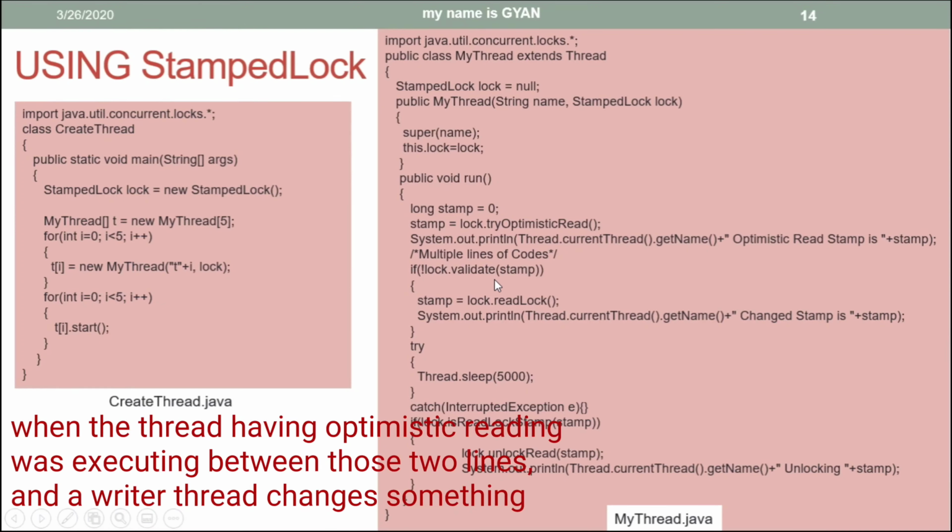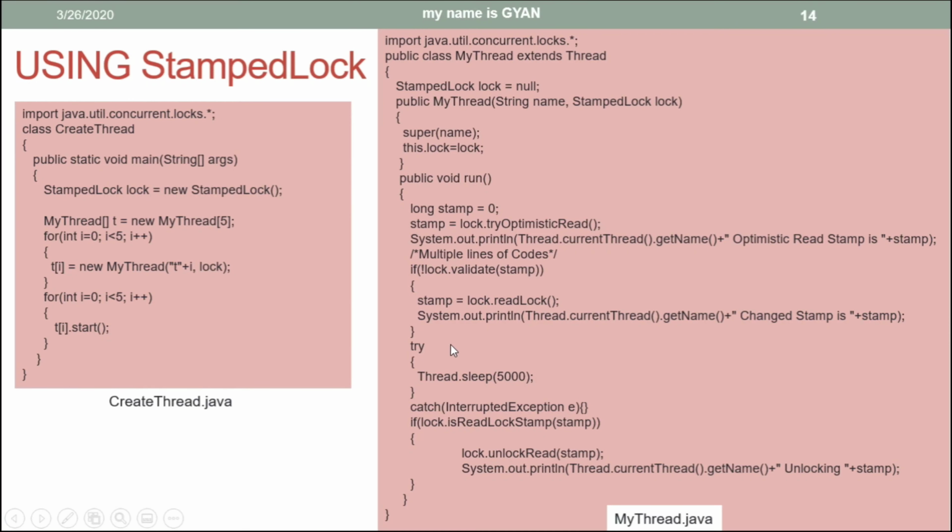The idea is to validate if a writer has got a chance to change something between these two lines or not. If a writer has got a chance to change something between these two lines of code, then better to execute the readlock method. Otherwise, no need to take any lock.